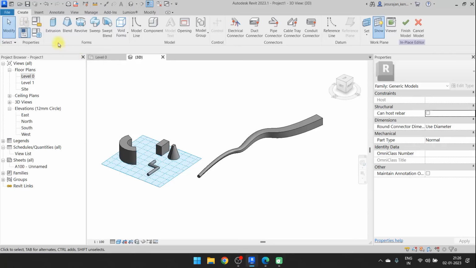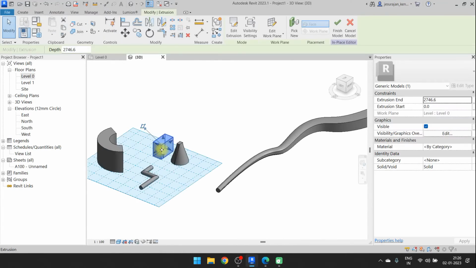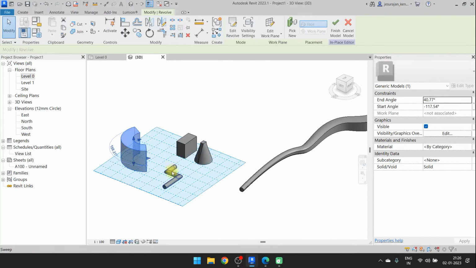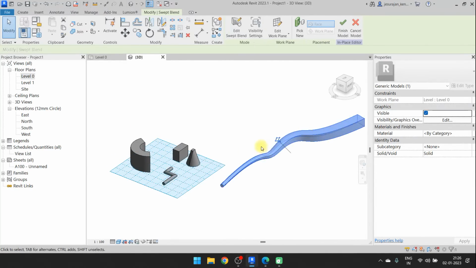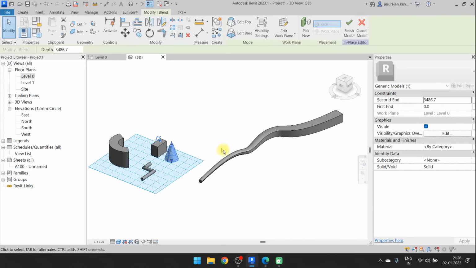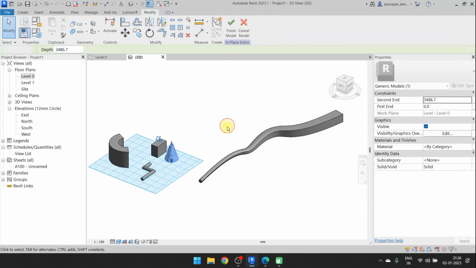All right, we have tried all our 5 options. Okay, extrusion, blend, and revolve, sweep, and swept blend. So you don't have to worry about anything else. Okay, so we have these 5 options only. Once you master these 5 tools, then you're a great professional in Revit.